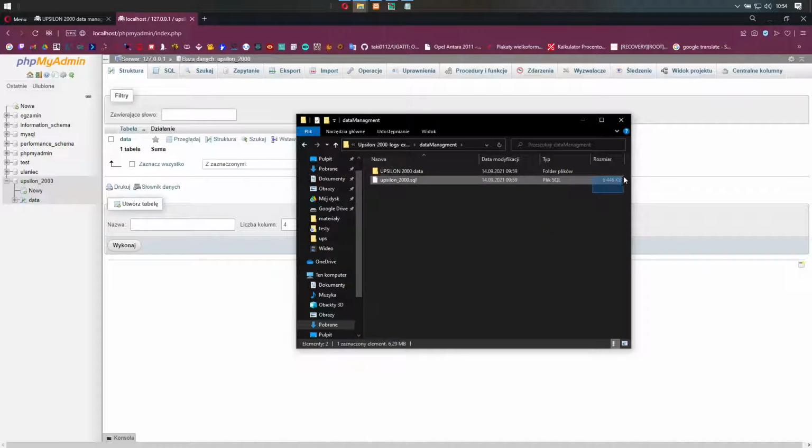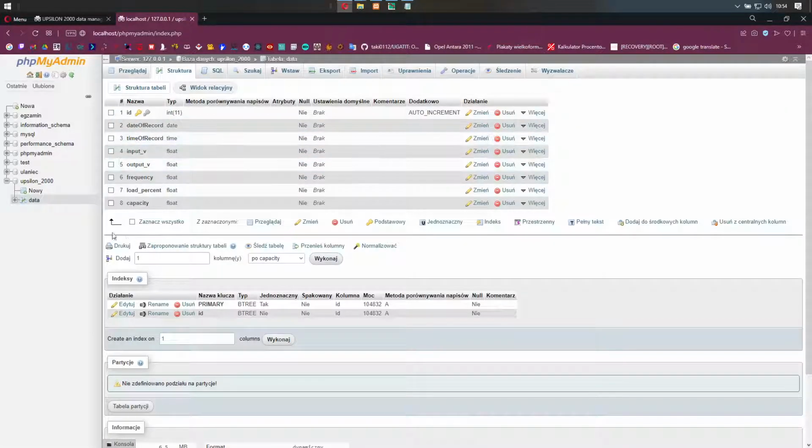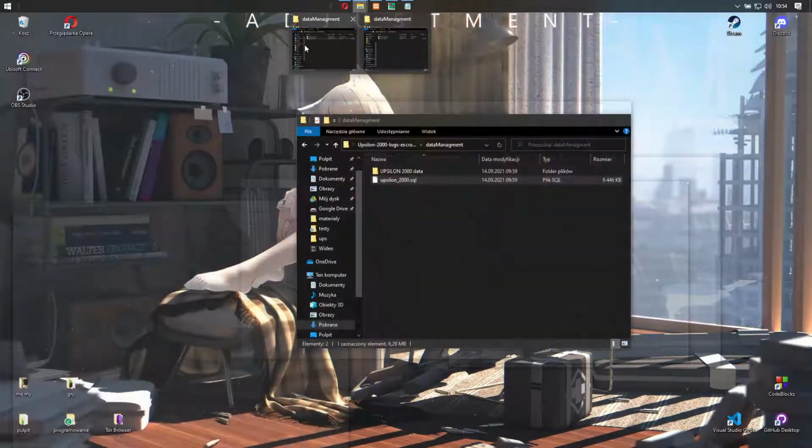When I upload it to YouTube, it will just have a frame of this table. So when you do it all right, you have the UPSILON 2000 database and table data with a structure like that, you can now use this app.